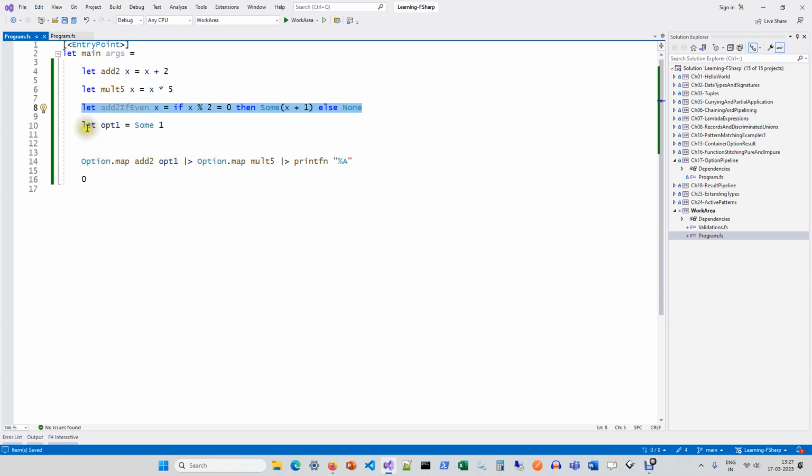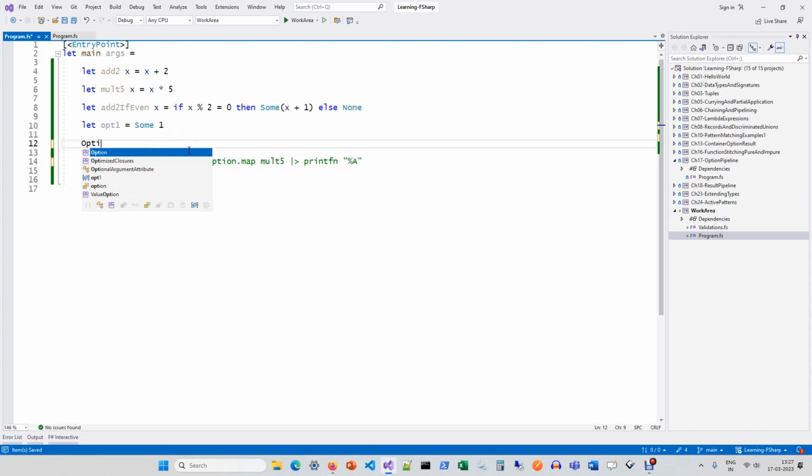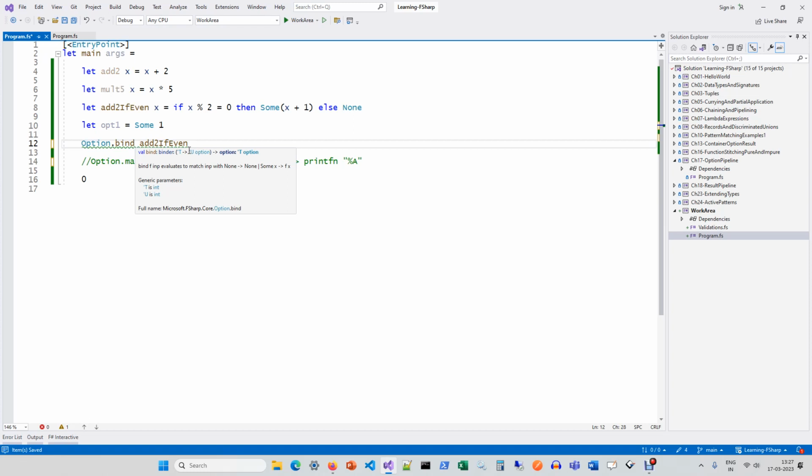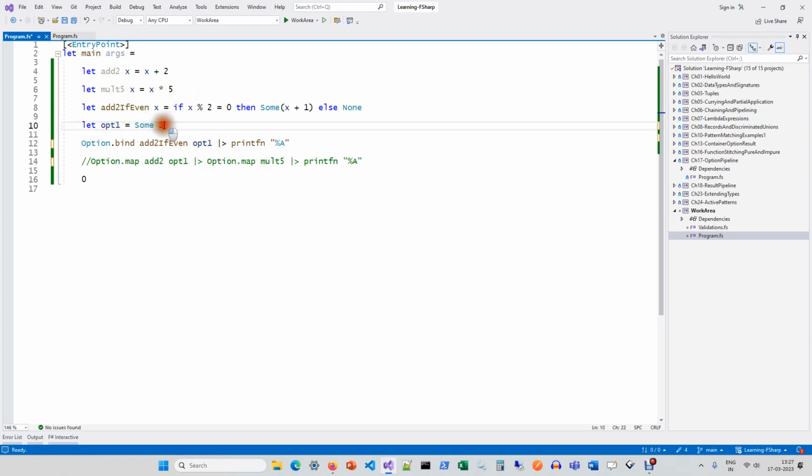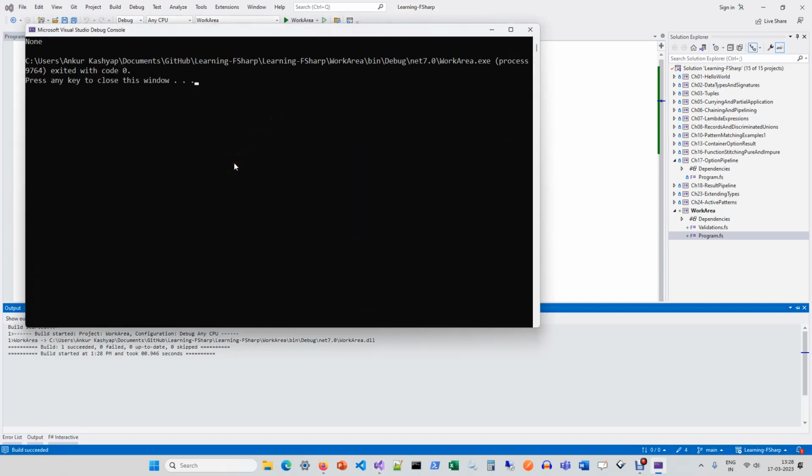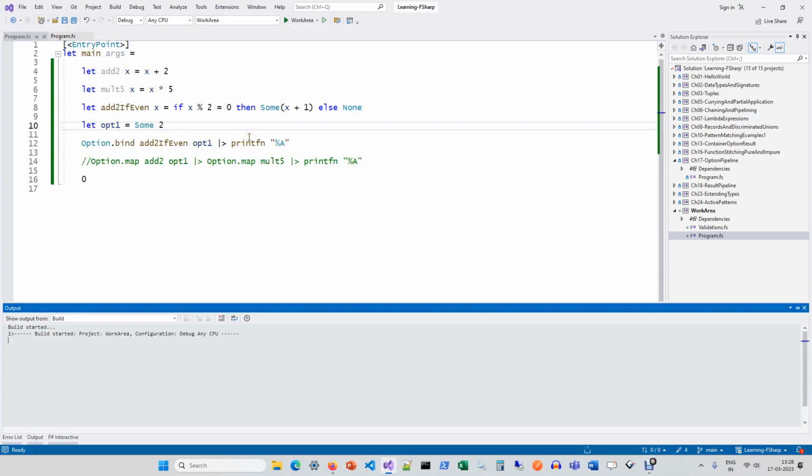So we will use opt1 as an example, get rid of this, and we will say Option.bind add2IfEven opt1, and I'll copy this much. Let's see what happens. Now let's guess what the output should be. We are sending opt1. opt1 has 1 in it. This condition will fail. So the output of this whole exercise should be none. No surprises.